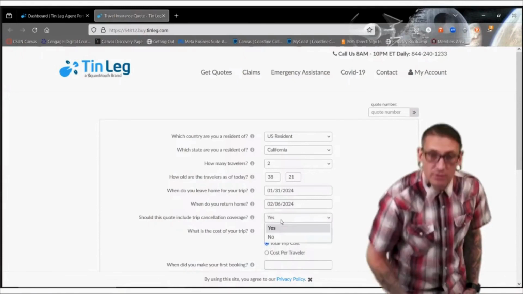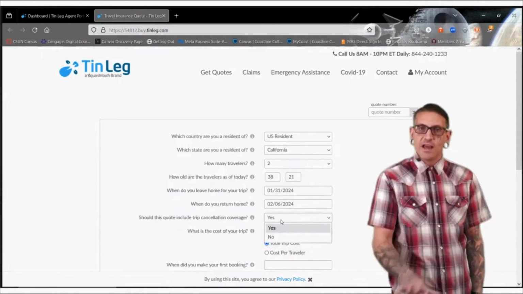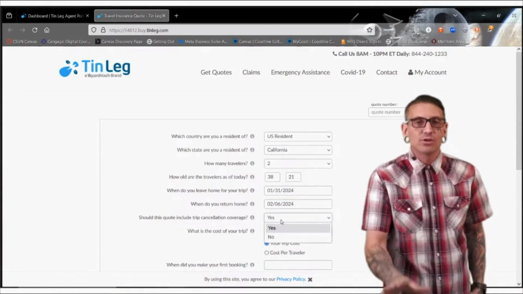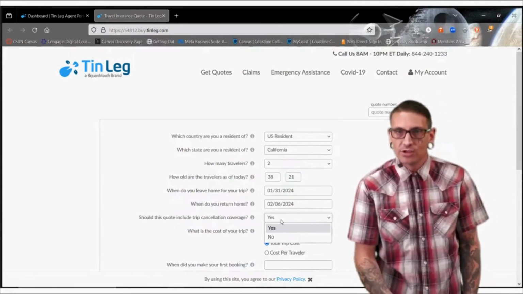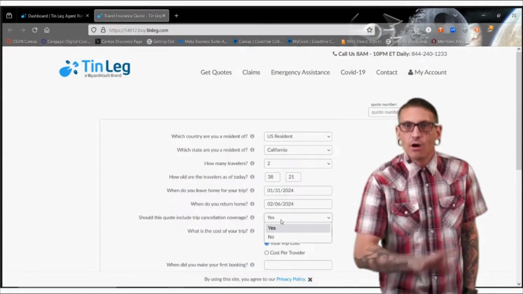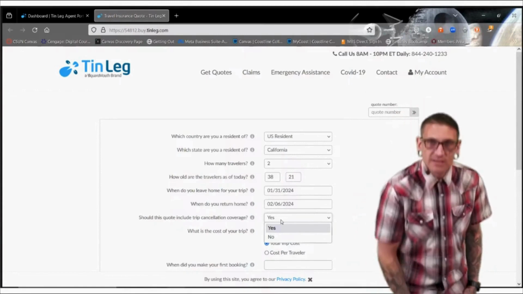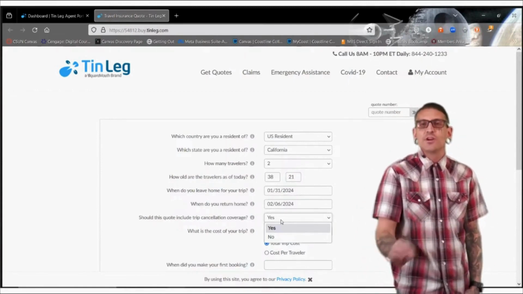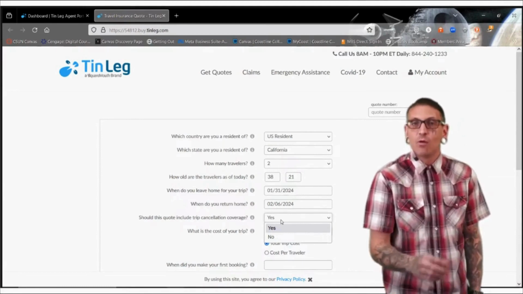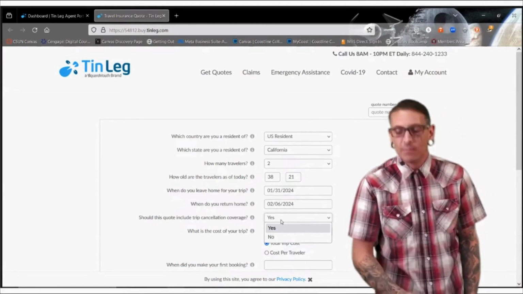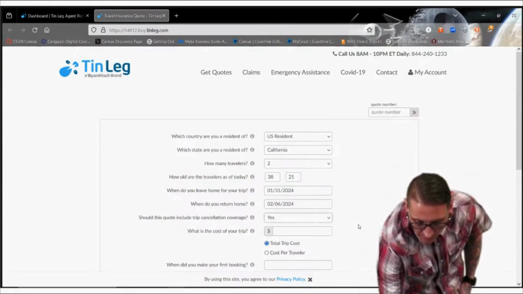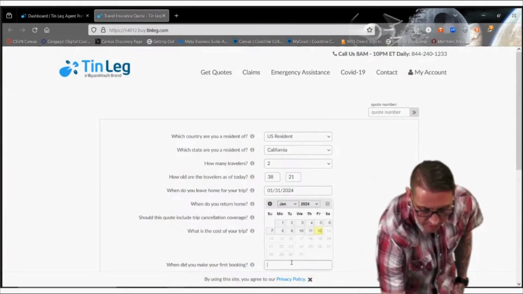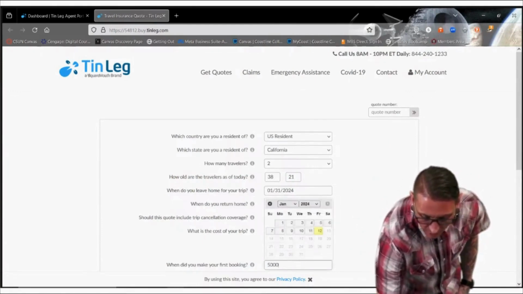Should my trip include cancellation? Just click yes, because it's going to give you more options. And most of the time people want travel insurance for cancellation. So just always leave that as yes, because it includes it, but when you click yes, it gives you another option that I'm going to explain in a minute, which is what I always recommend. Okay, so yes, total trip cost, we're going to go $5,000, okay?